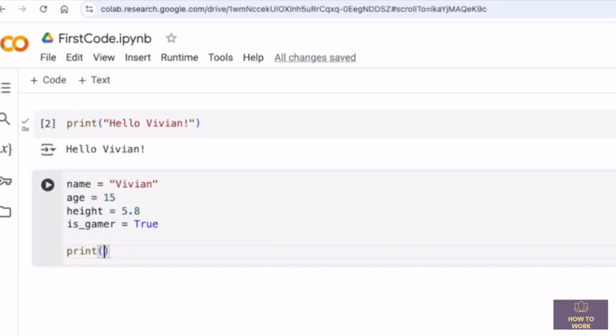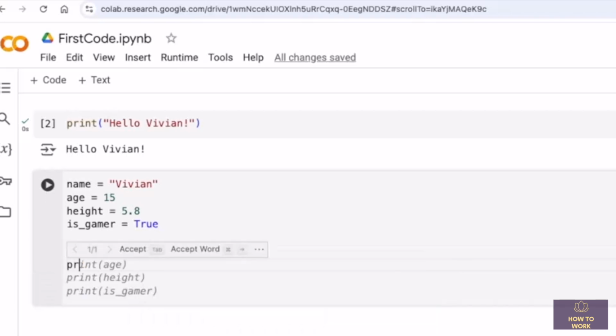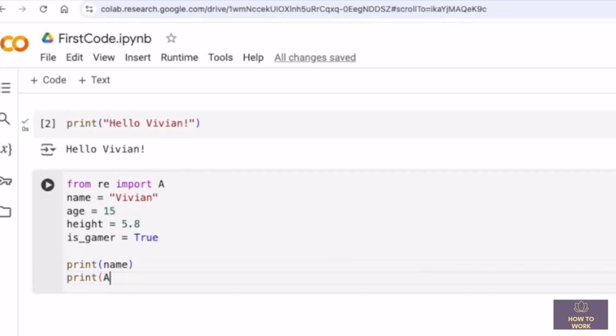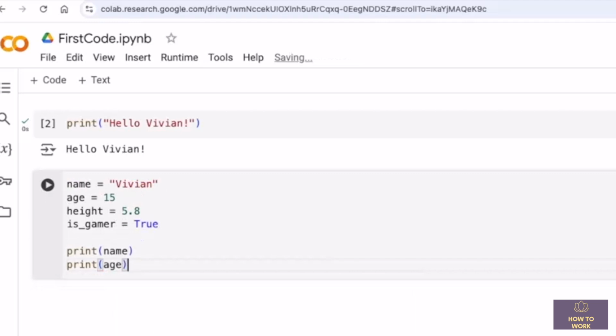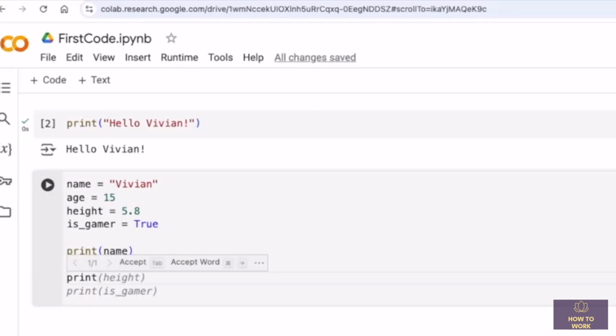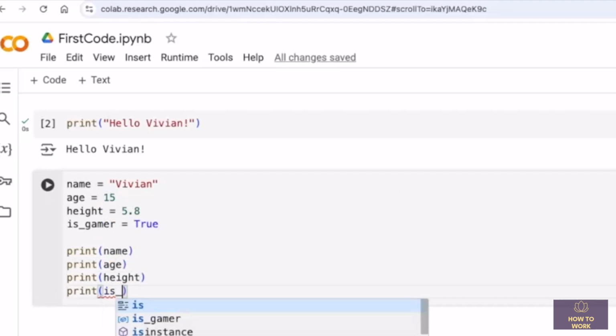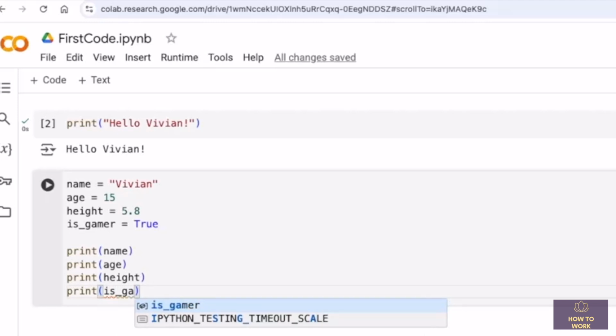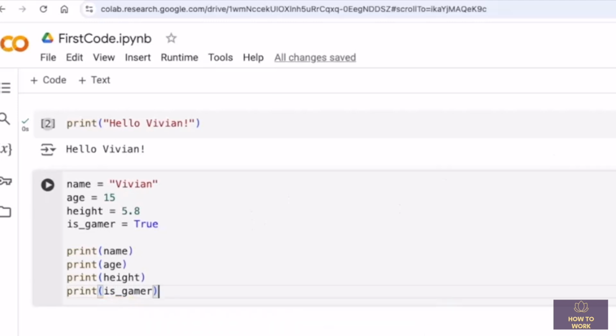Now if I want to display these, I can just say print. If I directly want to print it, as the computer is telling me, I can do this. I can say print, I can print name, I can print age, I can go ahead and print height, I can go ahead and print is gamer. Now if I try to print this, let's go ahead and press play here. It will execute this and it will go through this.